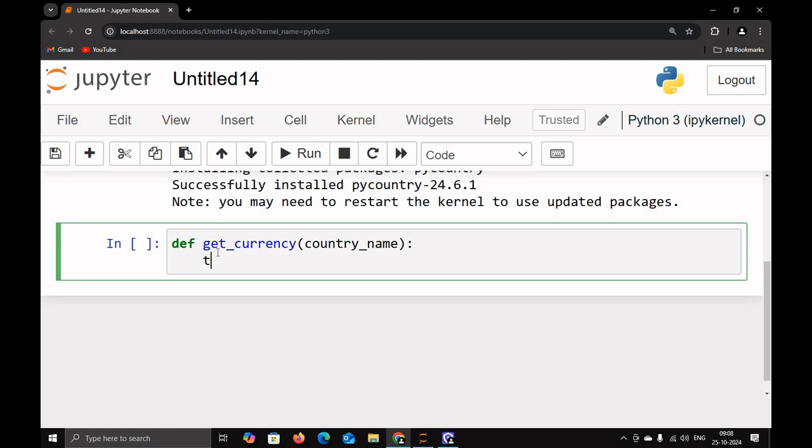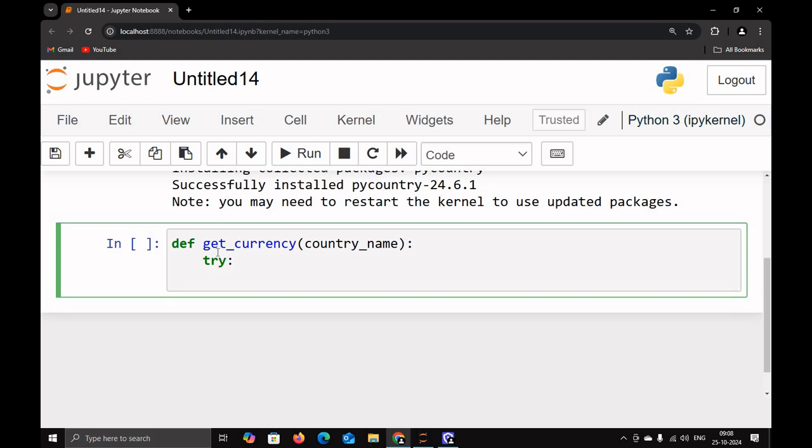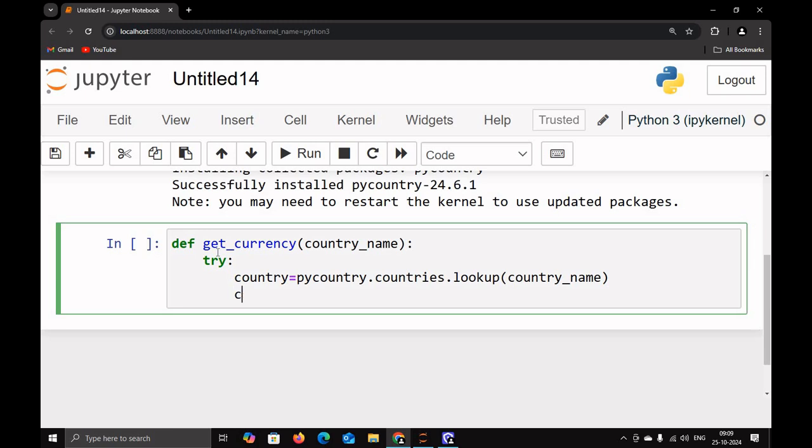I will use a try block, and here first of all I will get the country. So pycountry.countries.lookup, and here I will pass country name. That's it. And then I will find the currency. First I will search for the country in this module, pycountry, and then I will find the currency of that particular country.